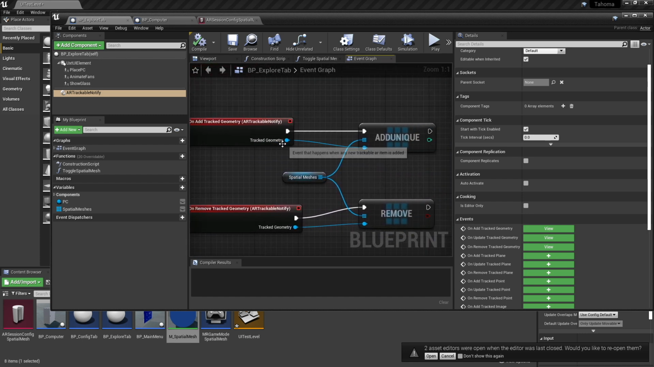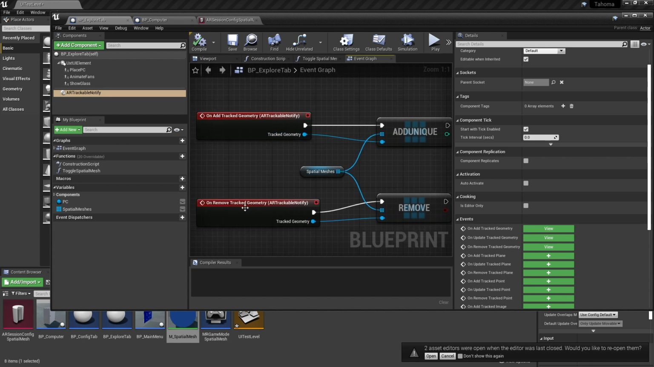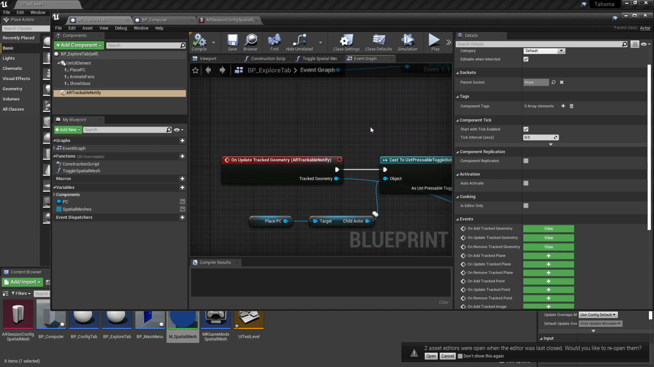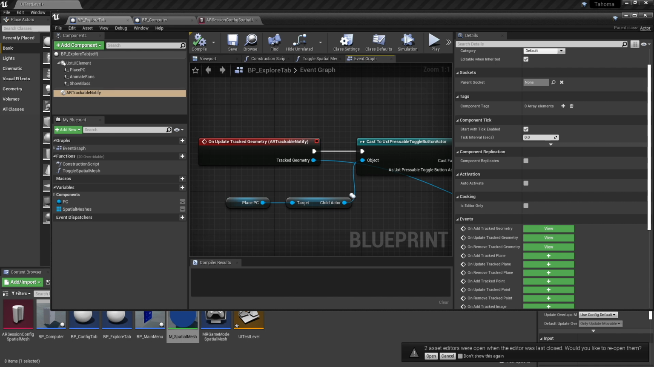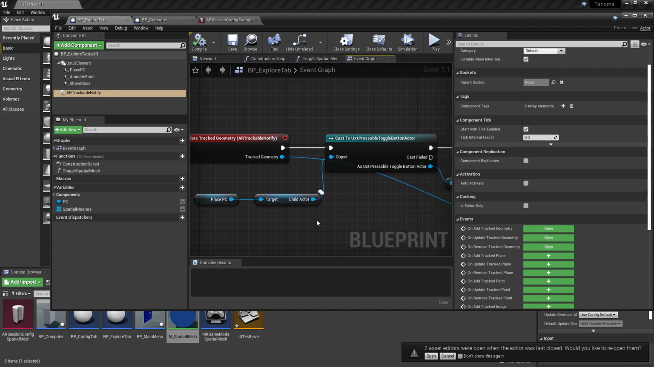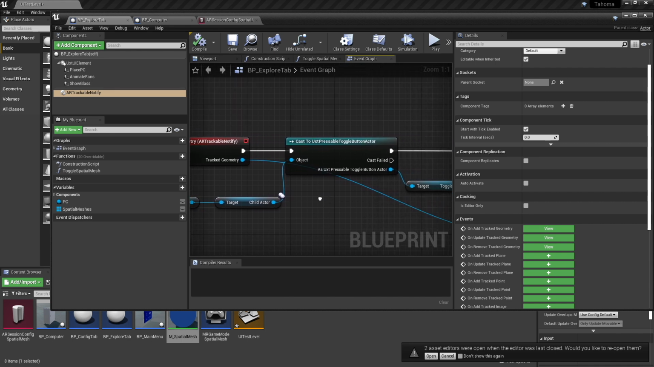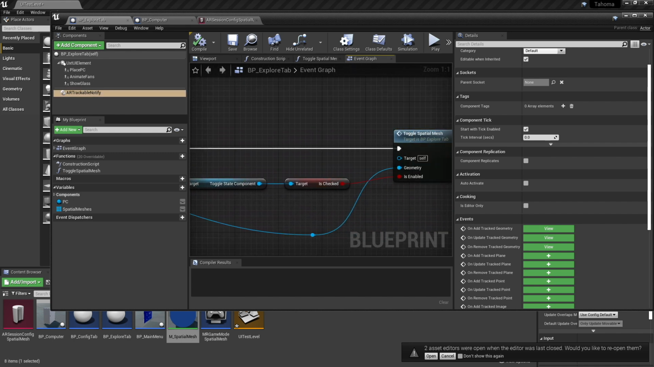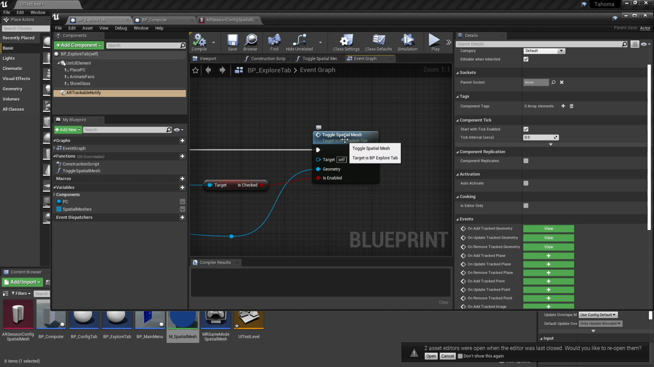I've subscribed to all three of these. When we add new track geometry, I simply push the track geometry onto this spatial mesh array. When we remove one, I remove it from the array. And then when we update any geometry, I grab the PC, or the Place PC button, to check its current toggle state to see if it's checked. And then I call this toggle spatial mesh function, which I wrote.